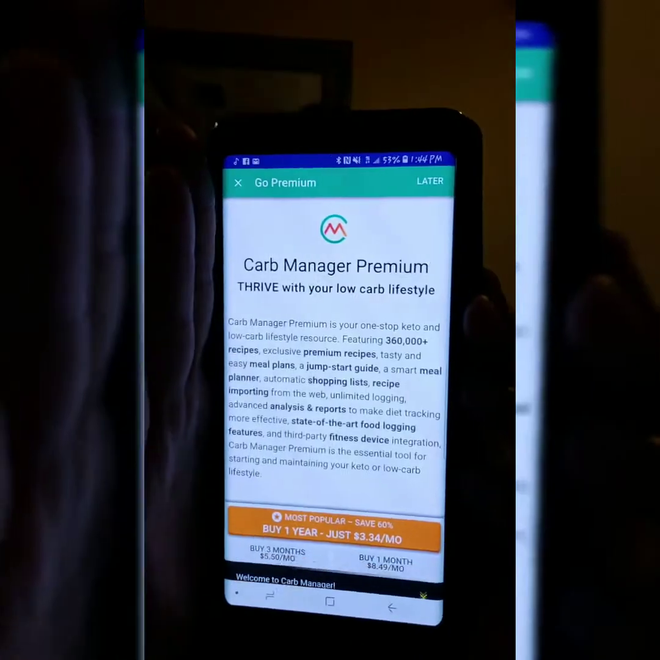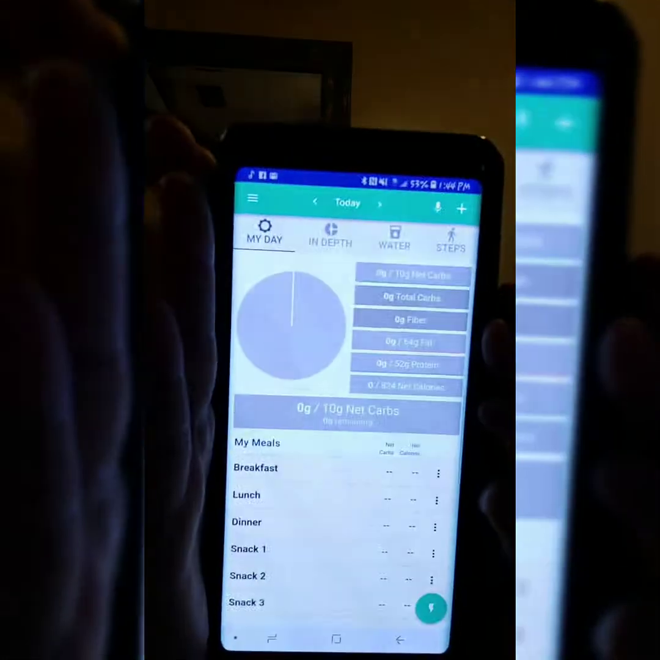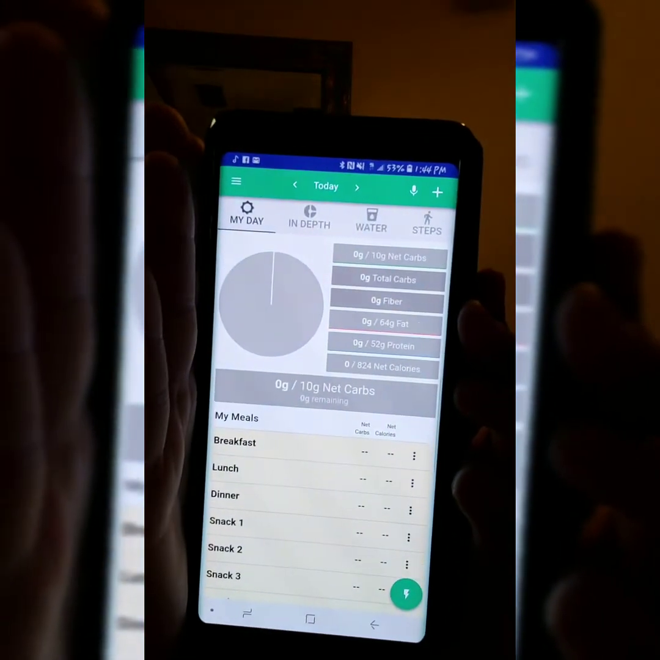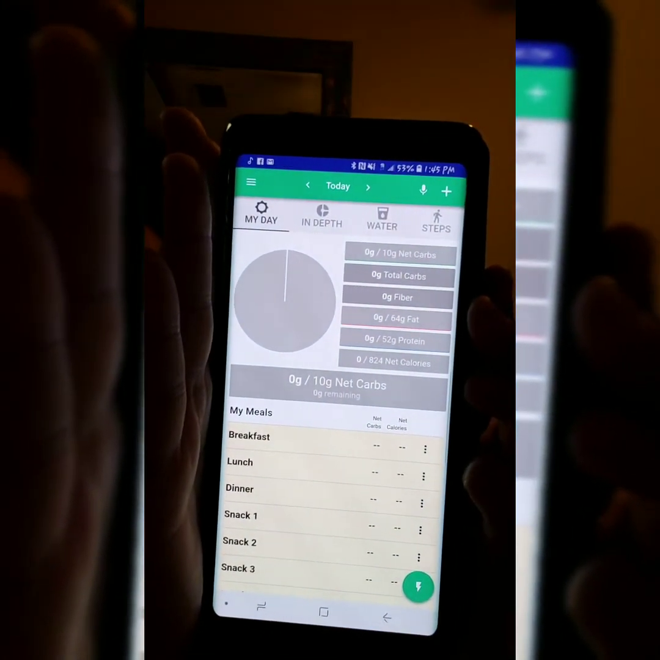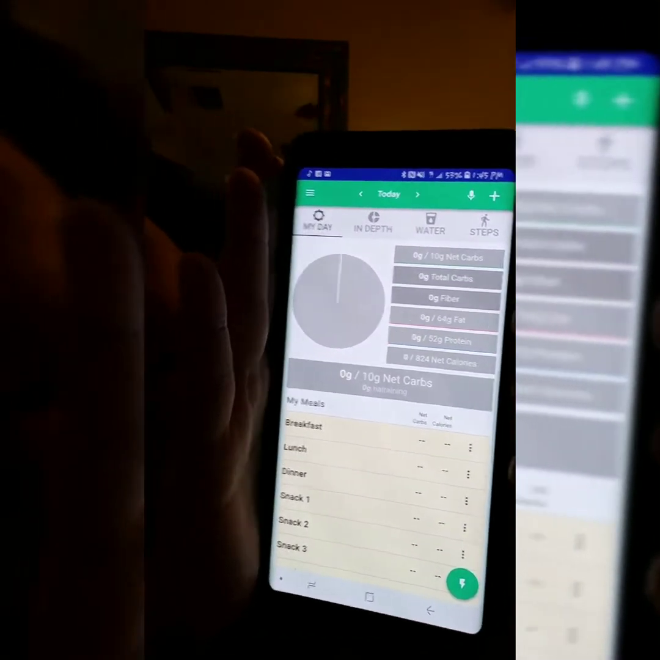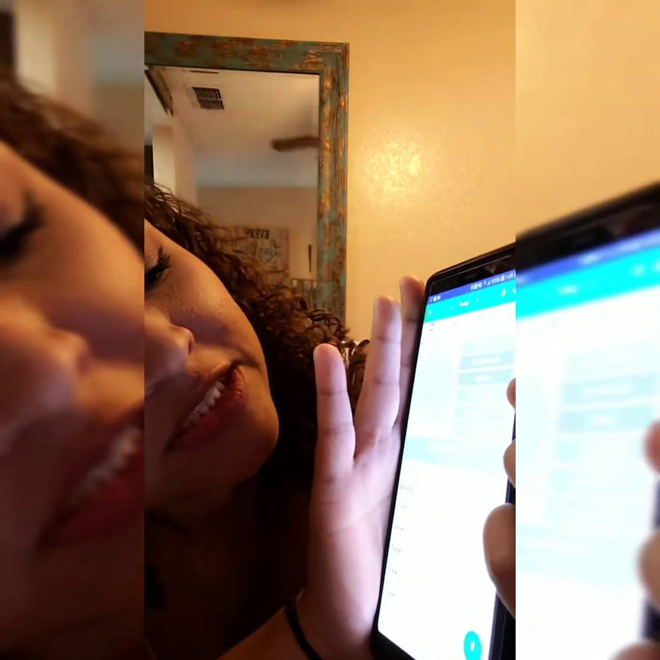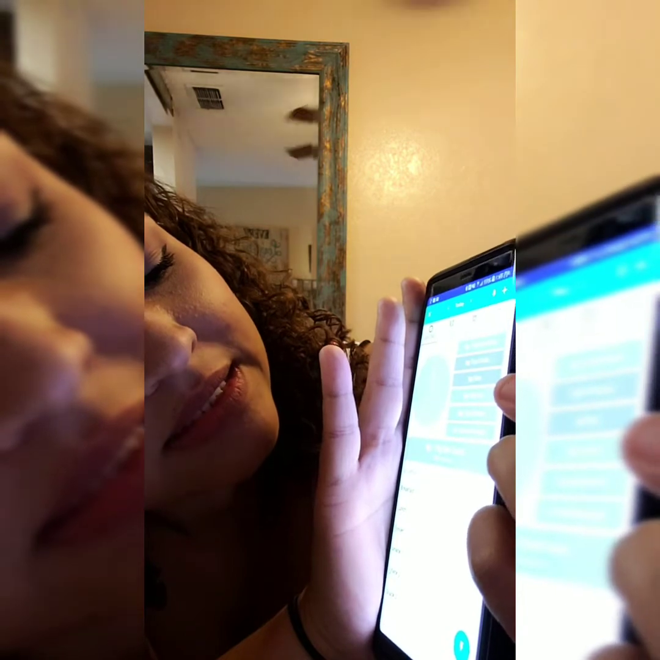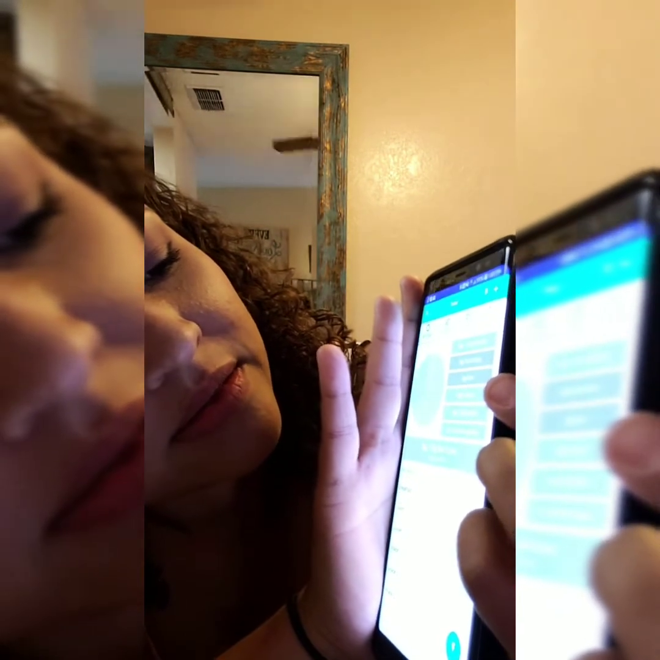Okay, so once you're done with that, it's really simple. You push finish, and it's going to give you a chart that looks like this. You don't have to pay for that. So what you're seeing is that for me, it's giving me 10 net carbs, 52 grams of protein, and 64 grams of fat.